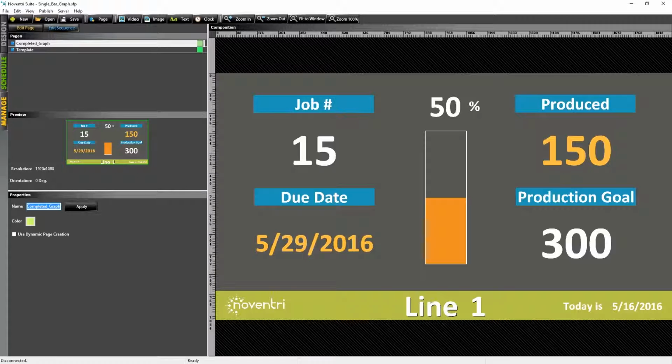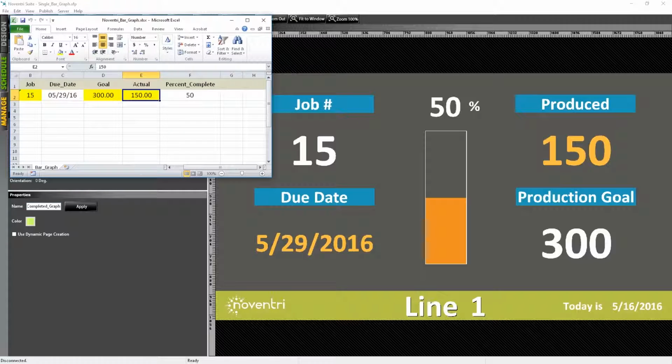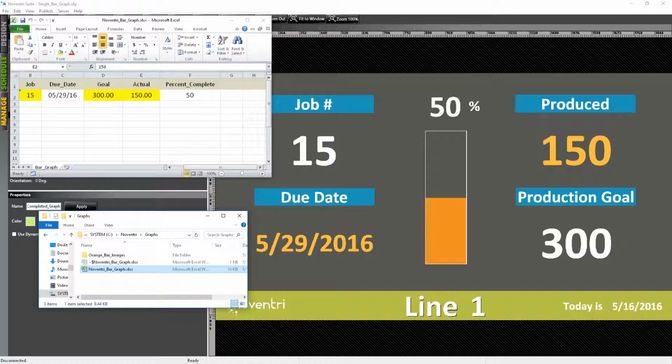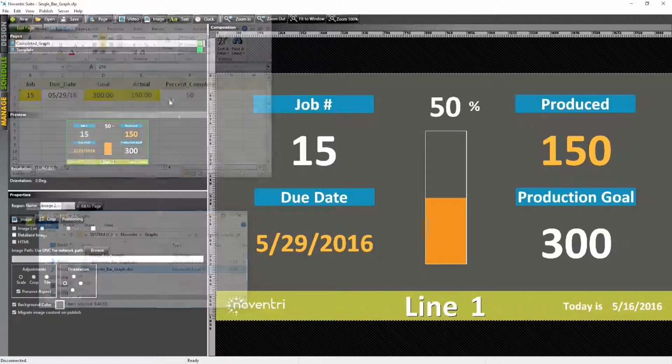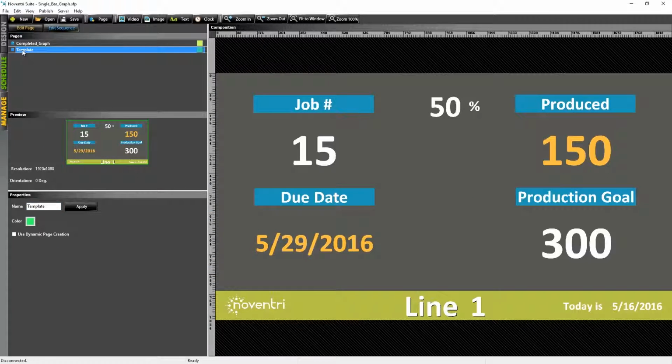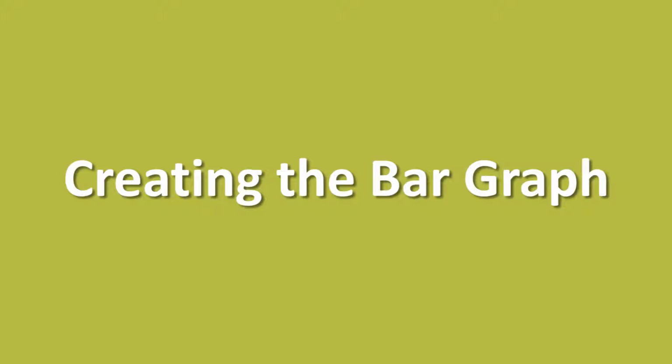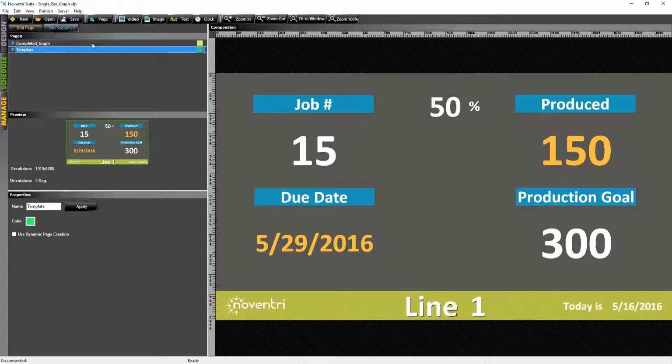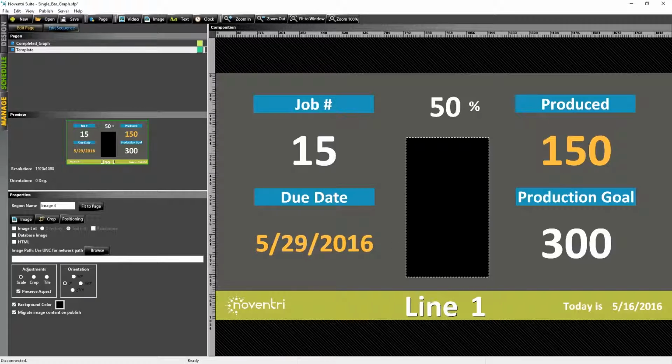All of the data is being pulled from the Noventri Bar Graph Excel sheet, which is in the C Noventri Graphs folder. Let's open the template page. Here we see the same data, but we'll still need to create the bar graph. First, we need to create a database image region that will display the images of our graph. So let's drag out an image region, the approximate size for the graph. In the region properties, name the region bar container.